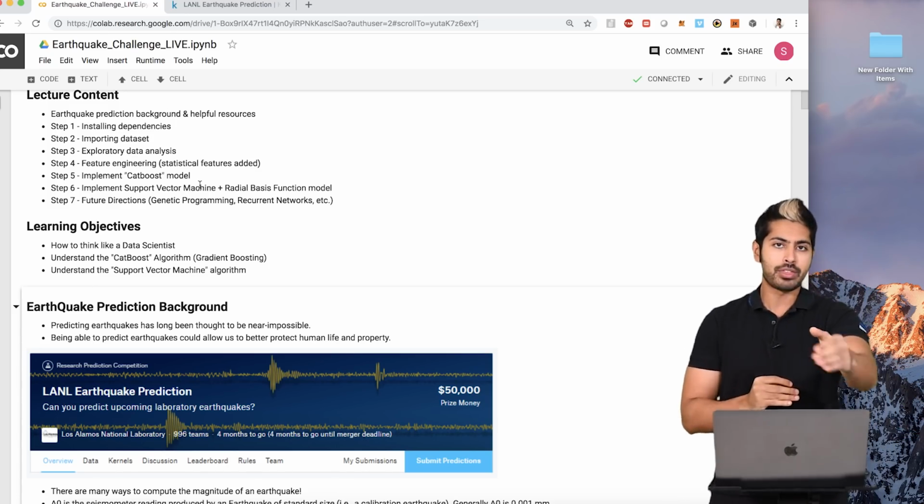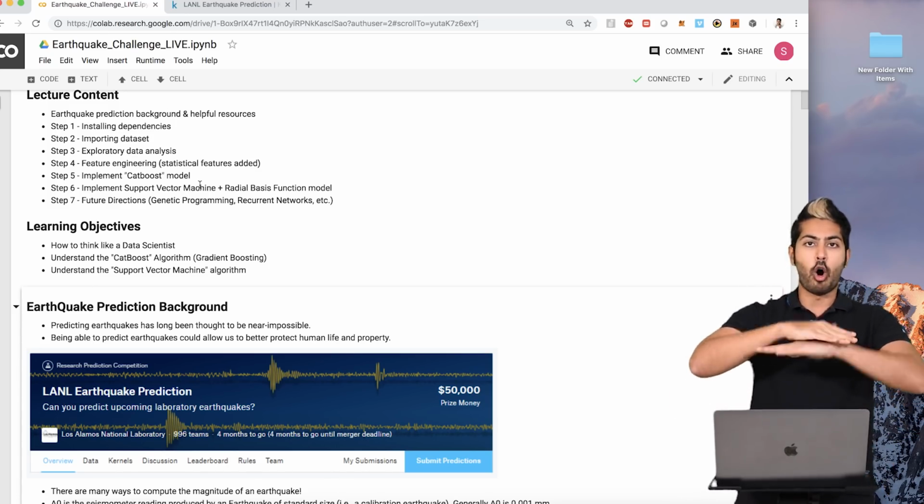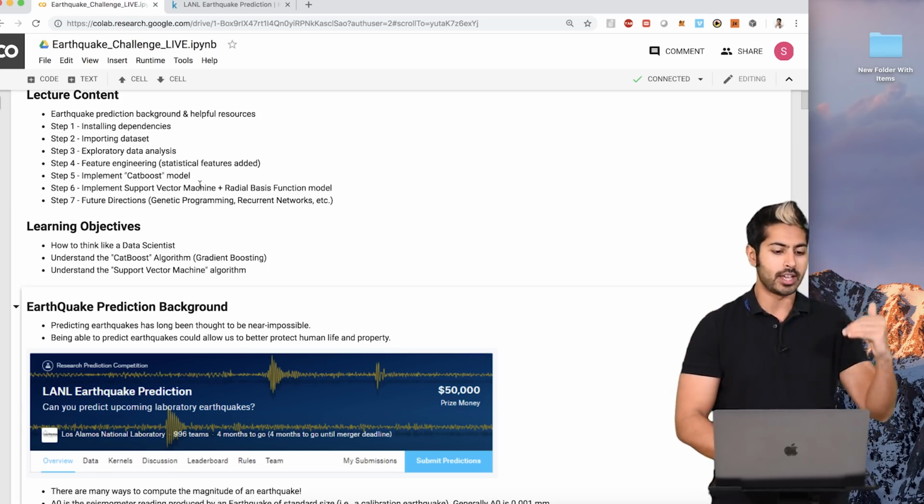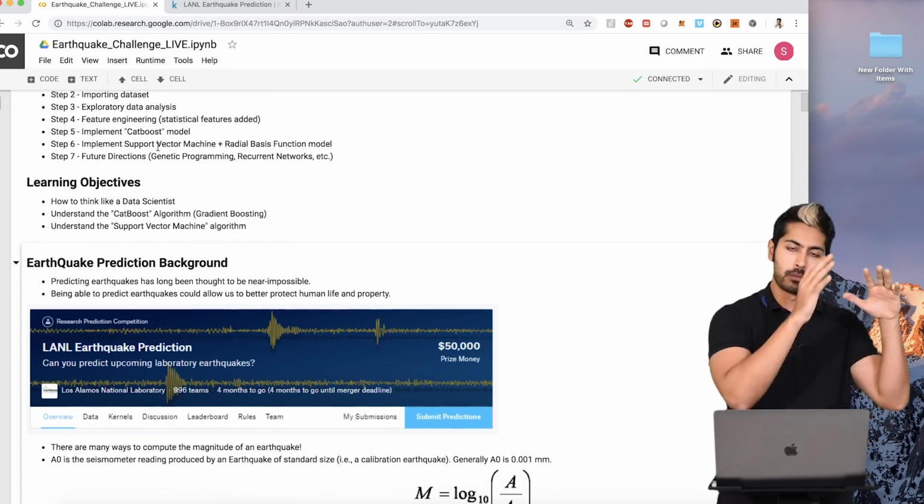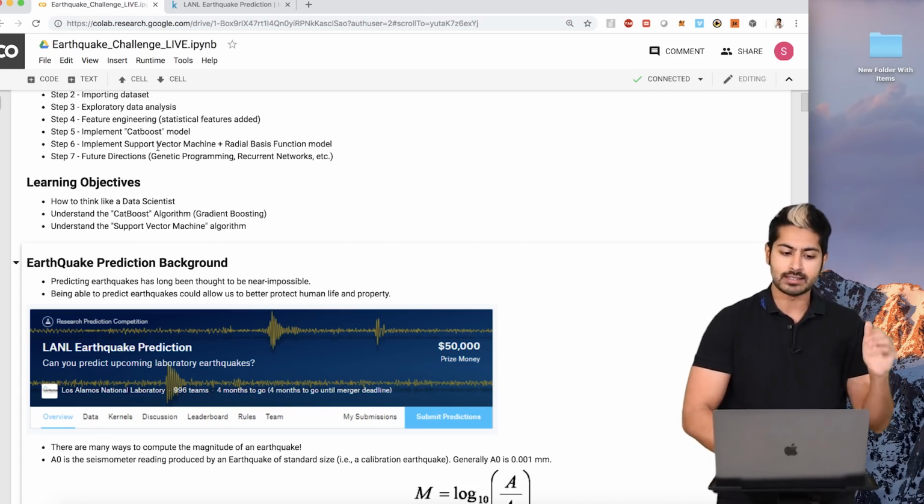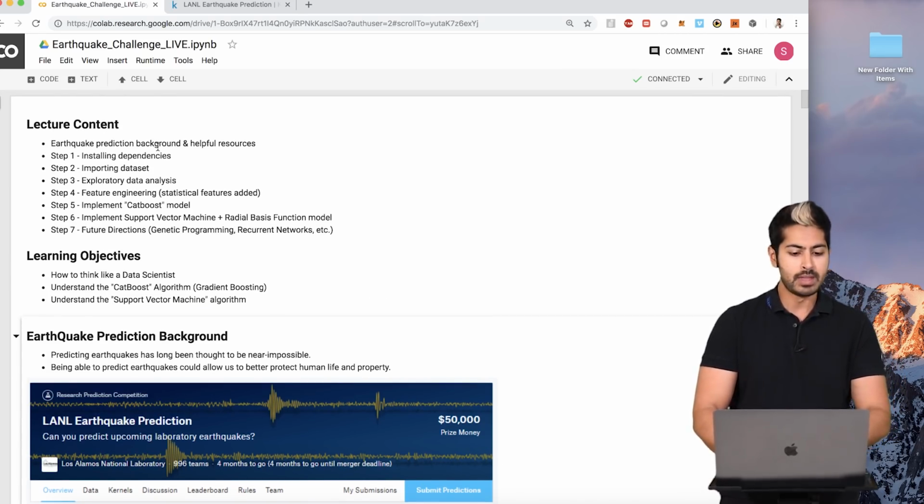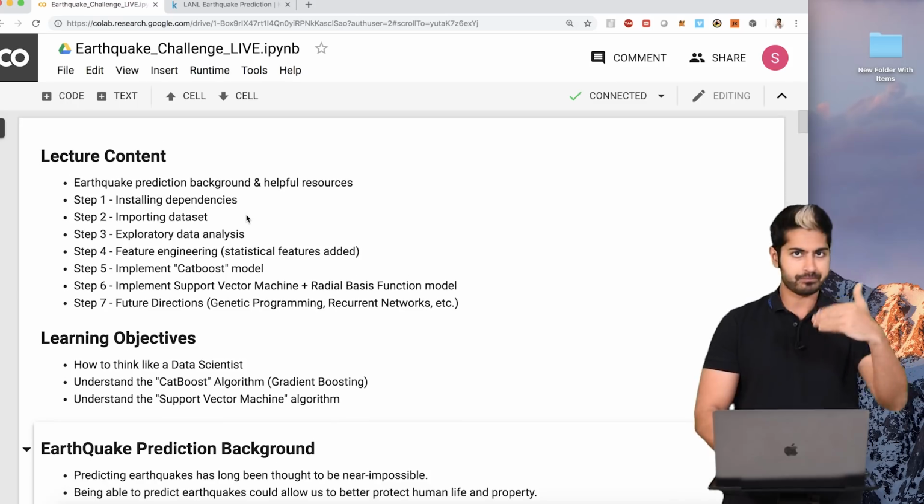There's going to be a lot of math, there's going to be code, and we're going to do that all in this video in a 7-step process, as you can see here. We're going to go from zero, installing all of those dependencies, to exploring the data set, and then implementing the math and the code, etc.